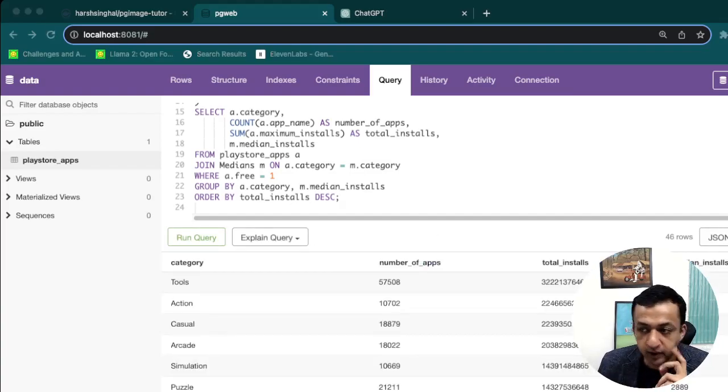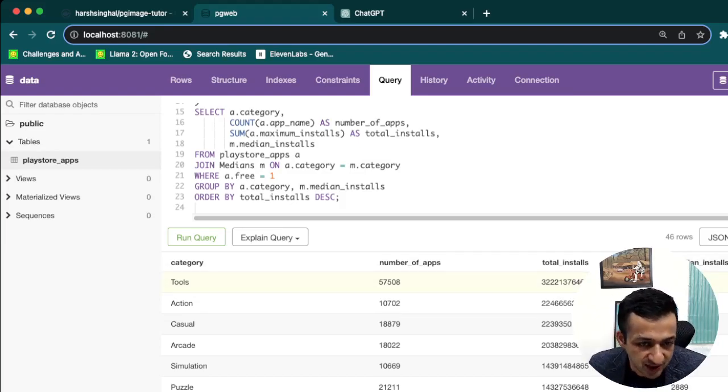Yeah, and I think the query gives me the right answer. You can see that at least for the first row, I have tools as a category with 57,000 apps, a large number of total installs, and the median installs being 1,743. That's a pretty good number. Probably sounds believable.